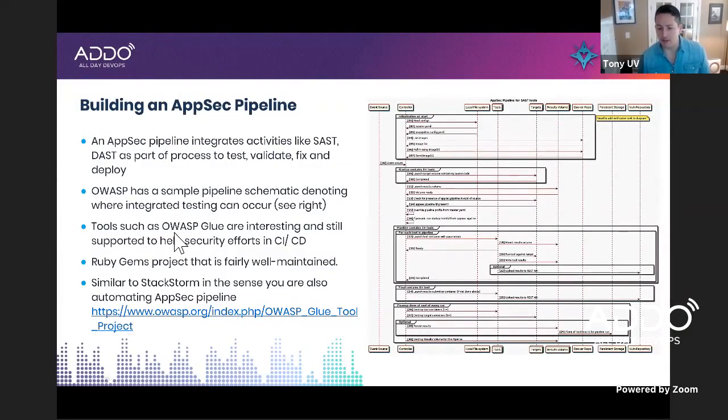I mentioned a couple of OWASP tools. There's a great tool called OWASP Glue, and OWASP is phenomenal because it invites collaboration of a global community, and there's always a need for contributors. The OWASP Glue project allows for a configuration file to be defined so that you can define the security tasks to validate, fix, and test your code base, your application, or your infrastructure.